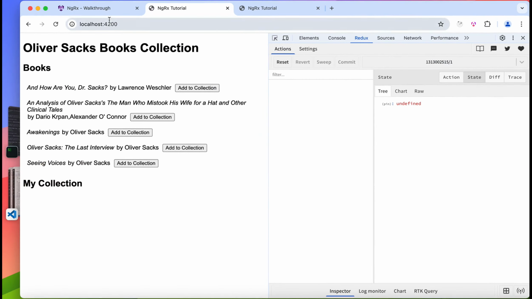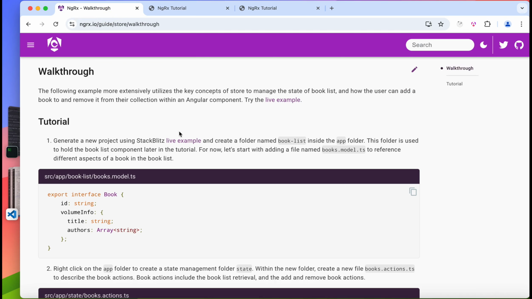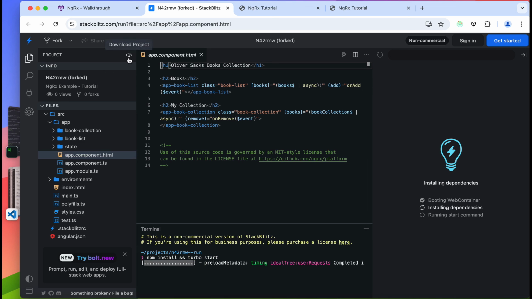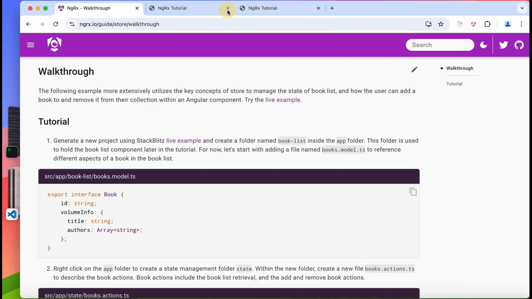By the way, if you want to download those projects, I forgot to mention that when you open the StackBlitz project, you just click on this icon, download project, and it will download the project to your computer. Then you can open that folder with VS Code or your favorite IDE. Okay, let's close that.